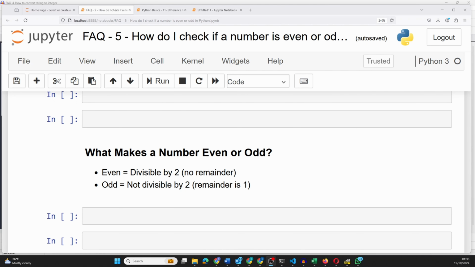First, what makes a number even or odd? The rule is simple. If a number is divisible by 2, it's even, otherwise it's odd. But here is the thing, you need a way to quickly check that in your program. We use something called the modulo operator in Python, but more on that in a second.